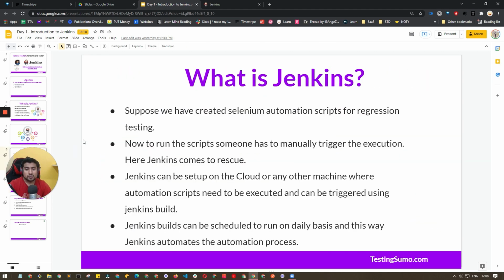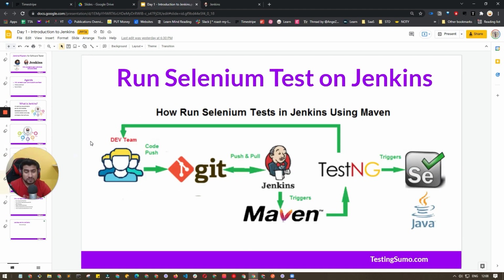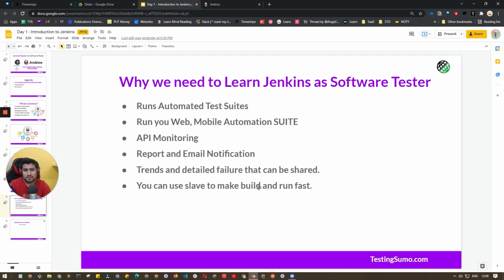Now, let me give you a very simple example with Selenium. For example, we are the dev right now, as automation, and we have pushed our code. Jenkins will see that it is a Maven project. I hope you understand Maven. It's just a build tool, and it contains a test framework, which is TestNG. Now it will trigger Selenium and run the test cases.